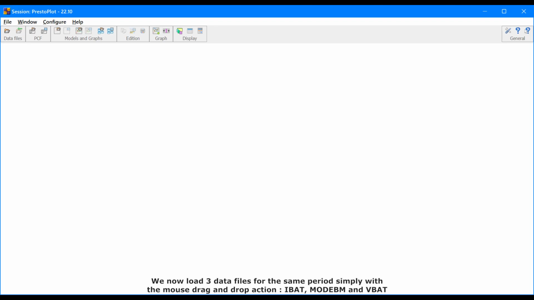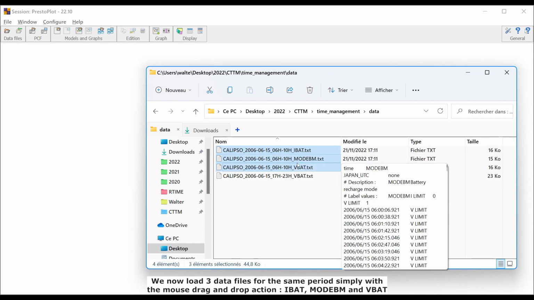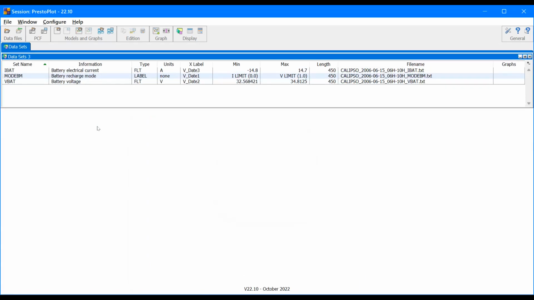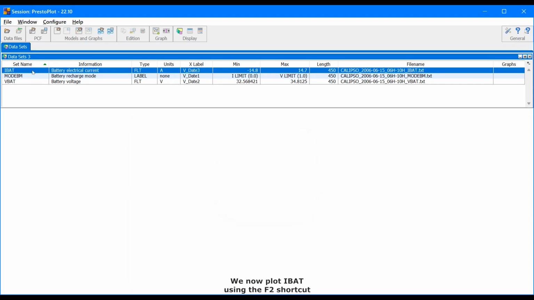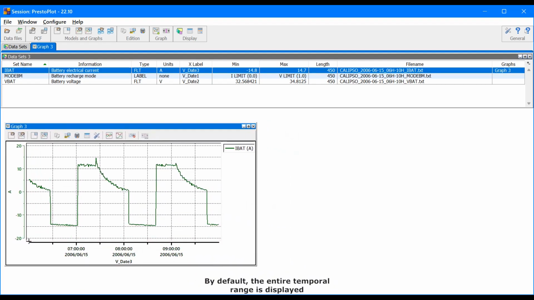We now load 3 data files for the same period, simply with the mouse drag and drop action. IBAT, Mode BM, and VBAT. We now plot IBAT using the F2 shortcut. By default, the entire temporal range is displayed.